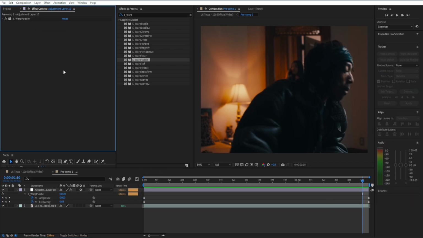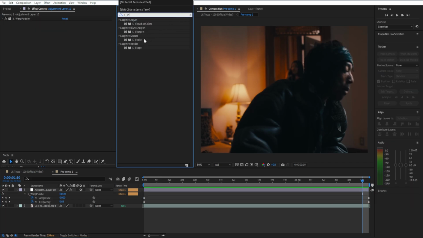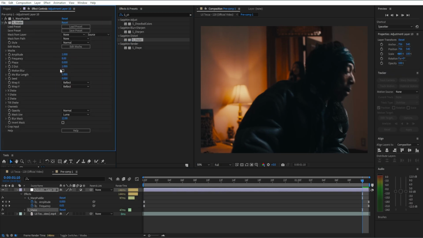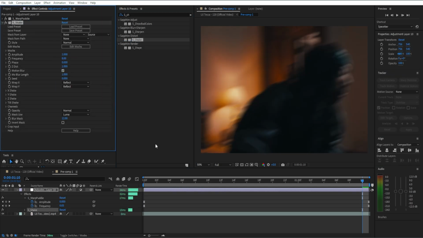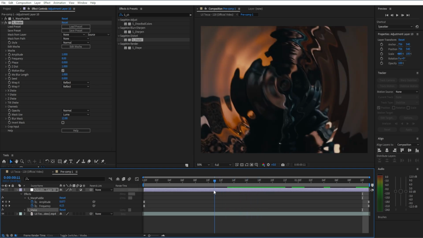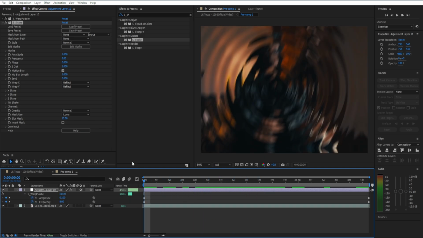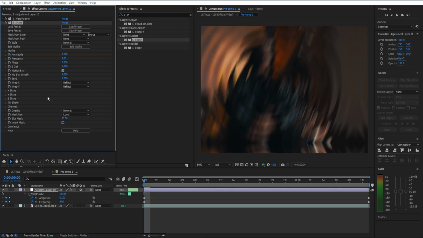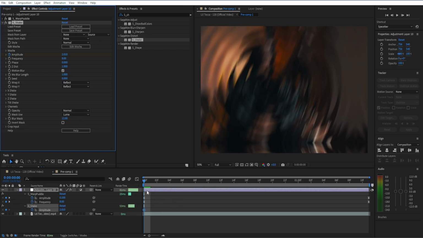Next effect I'm gonna add is S_Shake. I'm gonna click on our motion blur right here. Gonna head towards the beginning of our clip. Open up our keyframe once again and put our amplitude at 2.010. Whoops, 2.010. Gonna open up our keyframe for our amplitude.